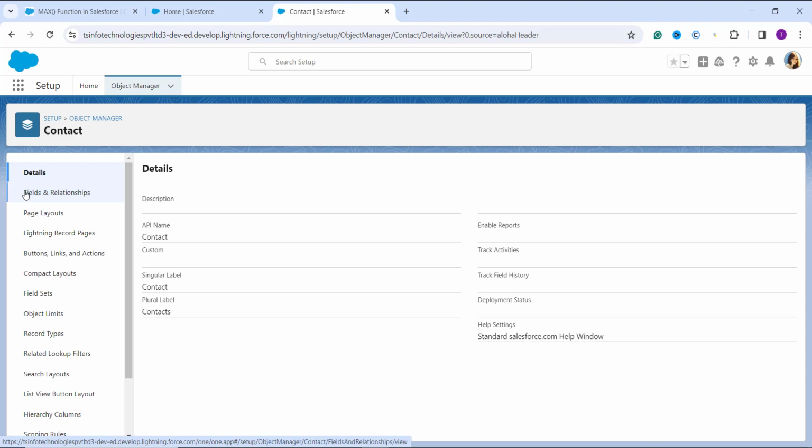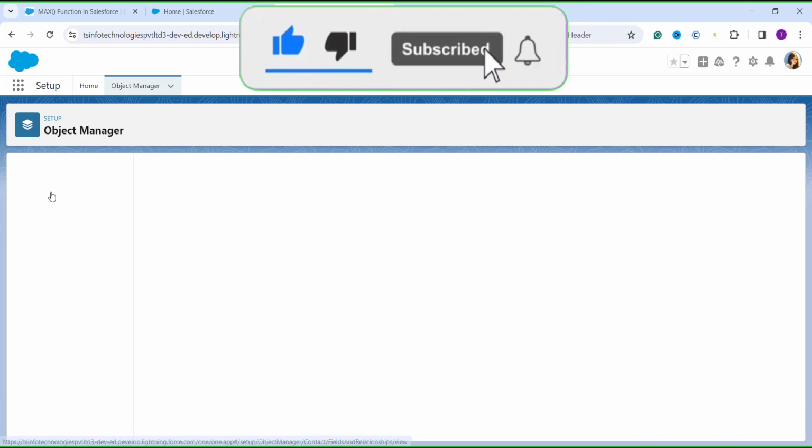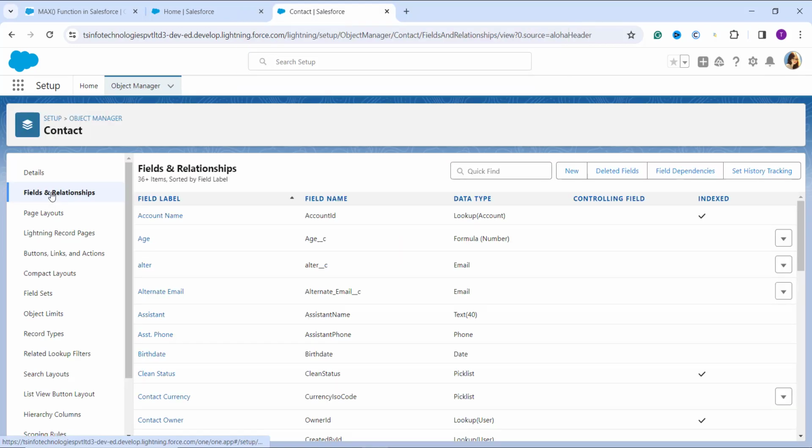I click on that. Once I get the result, it takes me to the Object Manager page for the Contact. Now on the left sidebar we have an option of Fields and Relationships. I'm going to click on that, and it will take me to the page where I get the list of all the fields in the Contact object, either custom or standard. Now my agenda is to use the MAX function, so I am going to let you know how you can do it using the formula field.